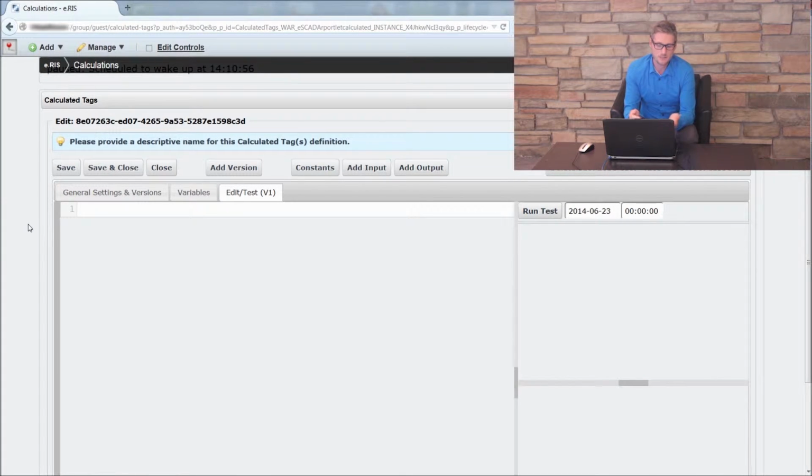The calculation engine that e.RIS uses is based on a programming language called MVEL, which is itself rooted in Java. So it doesn't require a huge background in computer science or anything. If you can learn some of the basic syntax of MVEL, then you'll be good to go.